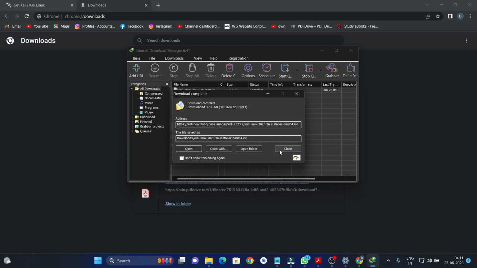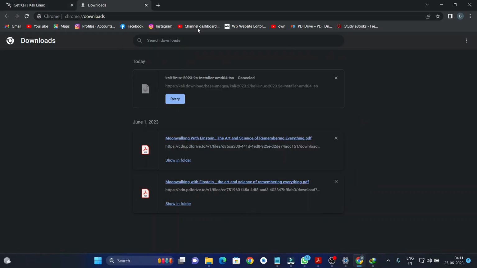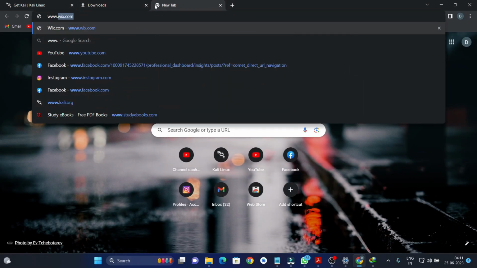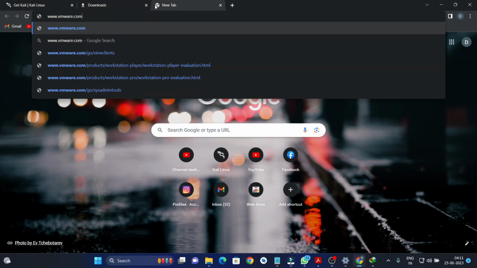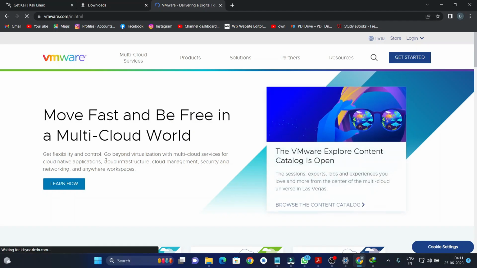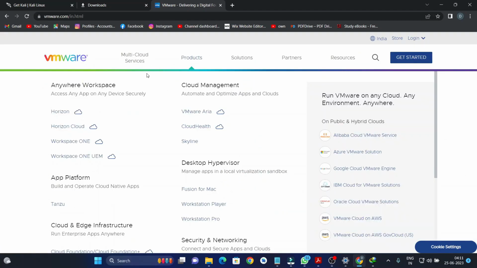Step 2. Installing VMware Workstation. If you haven't already, download and install VMware Workstation on your computer. You can find the installer on the VMware website at www.vmware.com. You can also follow the video tutorial of this channel, and I'll provide the link of the same in the description.